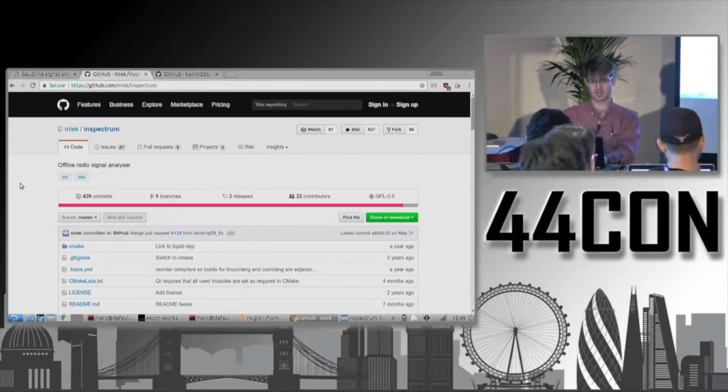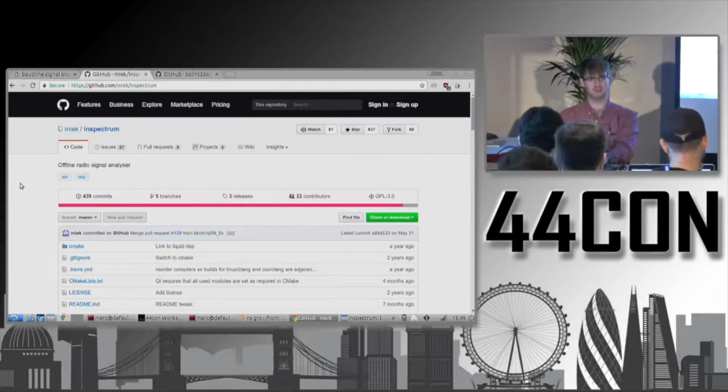Inspectrum is a newer piece of software. I believe it's only been out for about 2 years, but it's gaining a lot of enthusiasm because there's a lot of open source development behind it, and it's permissively licensed. So it's a great tool. It's got a lot of momentum, and a lot of people are starting to pick it up.